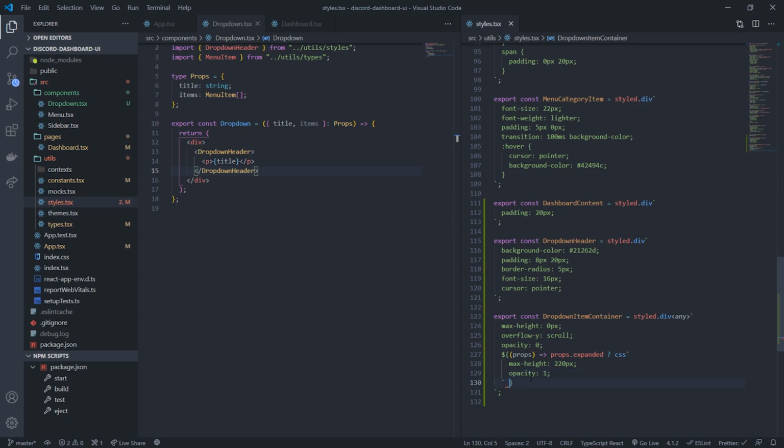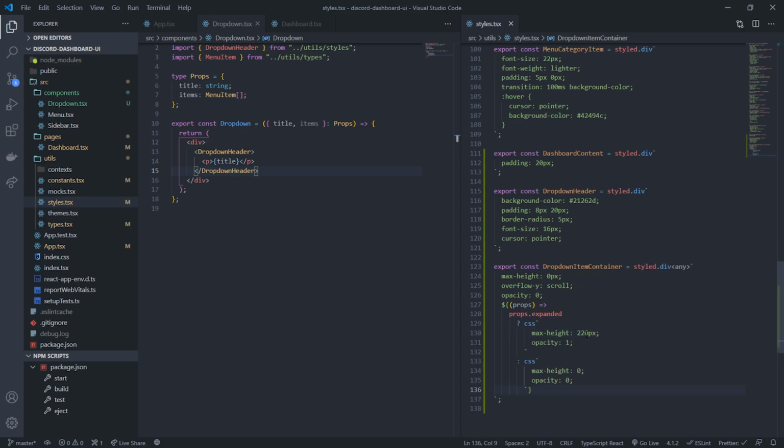And then we'll also do CSS max height 0 and then opacity 0. So let's explain what's going on here.